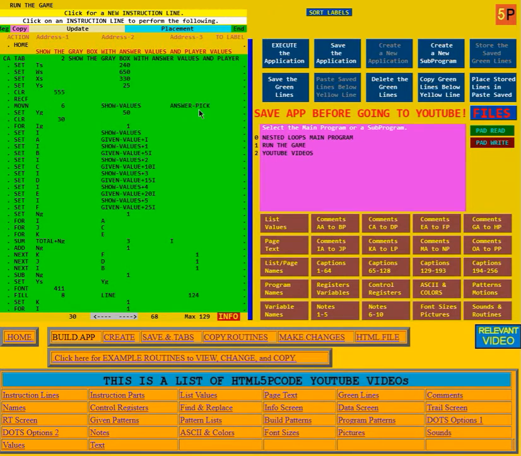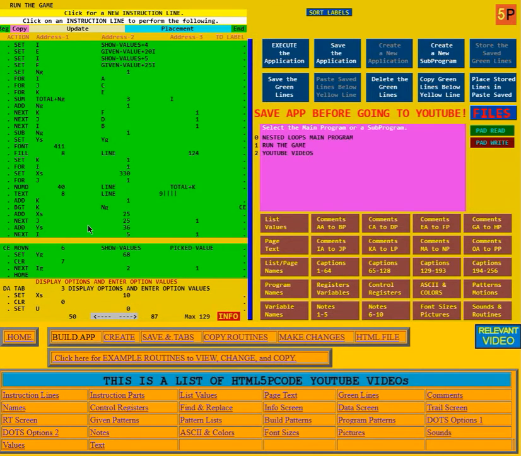Then it moves the answer pick values to show values, sets YG to 50, and the color to 30, which is a green. Then it says for IG of 1, and now I have to advance the instructions to see the end of that loop. Down here is where the next IG is 2.